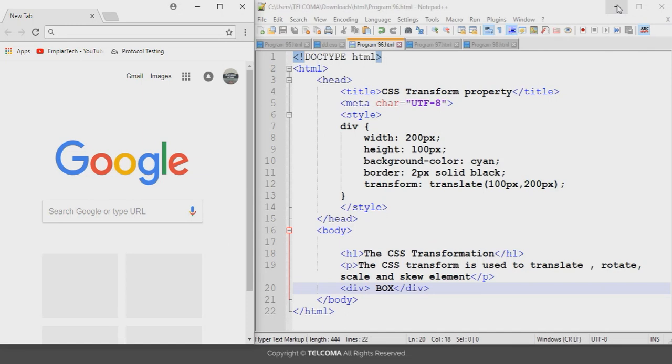So today we are going to discuss the CSS Transform property. This CSS Transform property is used to translate, rotate, scale and skew elements. This transformation is an effect that changes the shape, size and position of the element. In this class we will discuss the CSS 2D and 3D transformations.